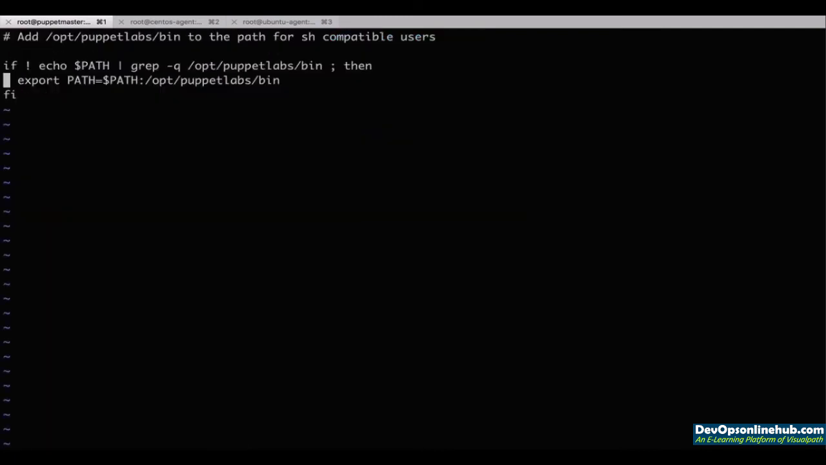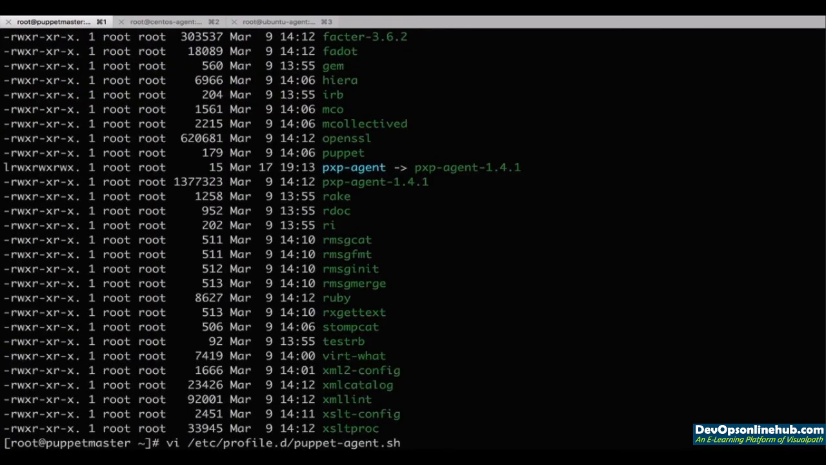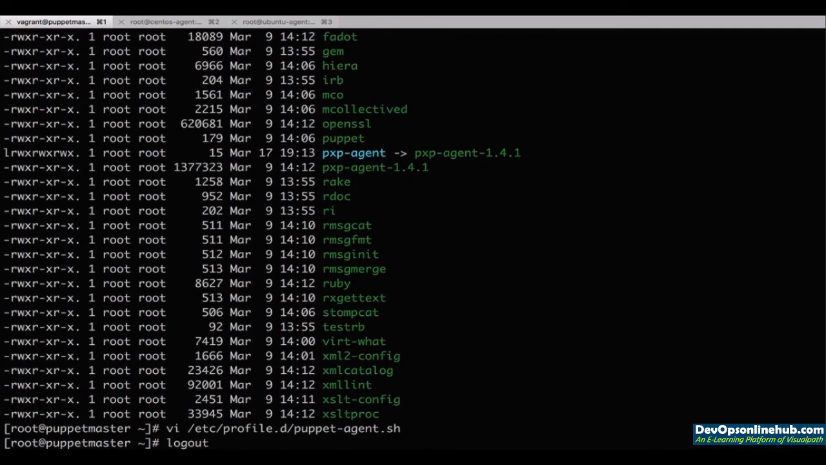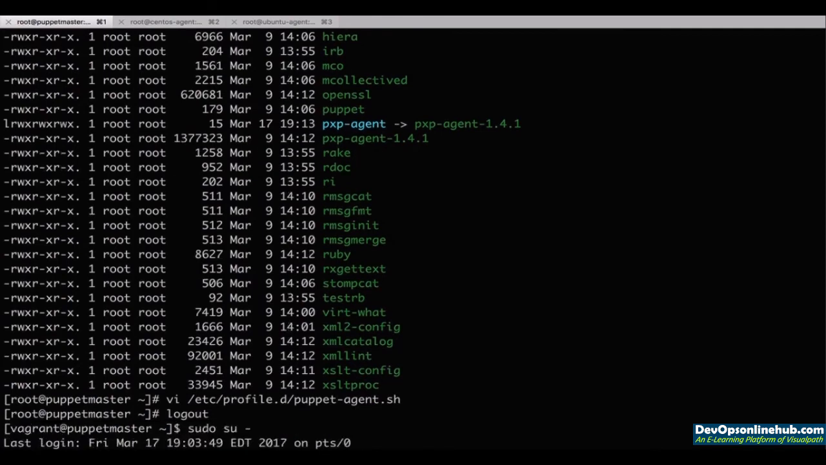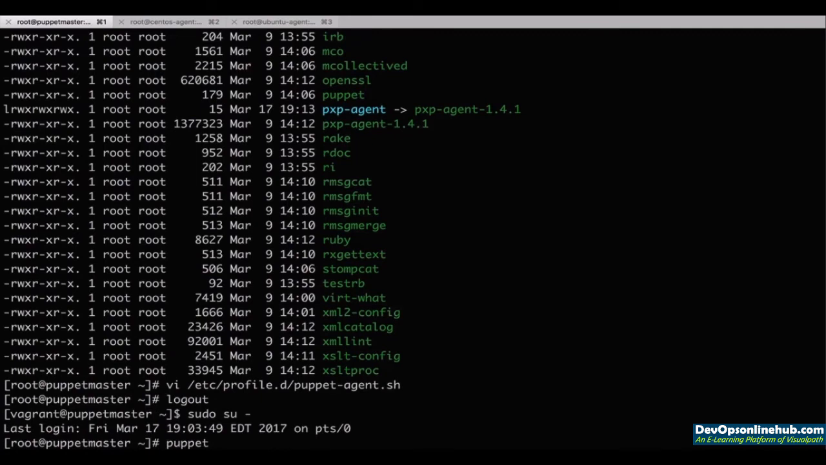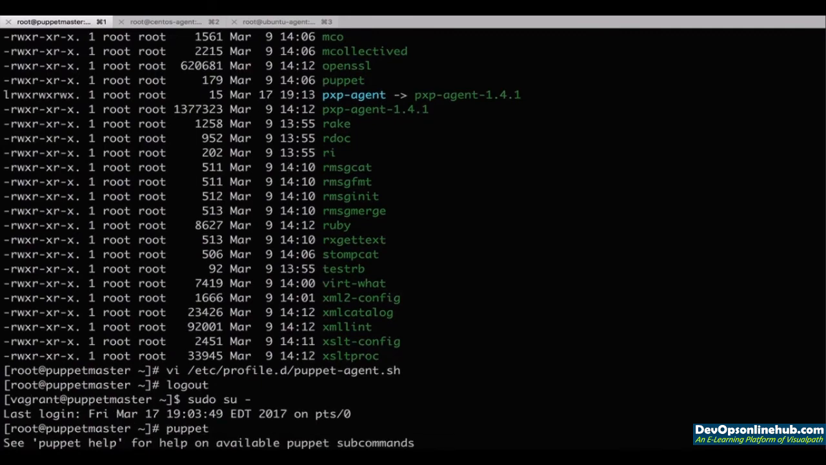We need to open this file, and we can see that it has already exported a new path variable with /opt/puppetlabs/bin path. What we need to do is add another path here for /opt/puppetlabs/puppet/bin. We need to do this on all our systems, and once this is done, we'll log out, and once we log in again, we should have the Puppet binary available.